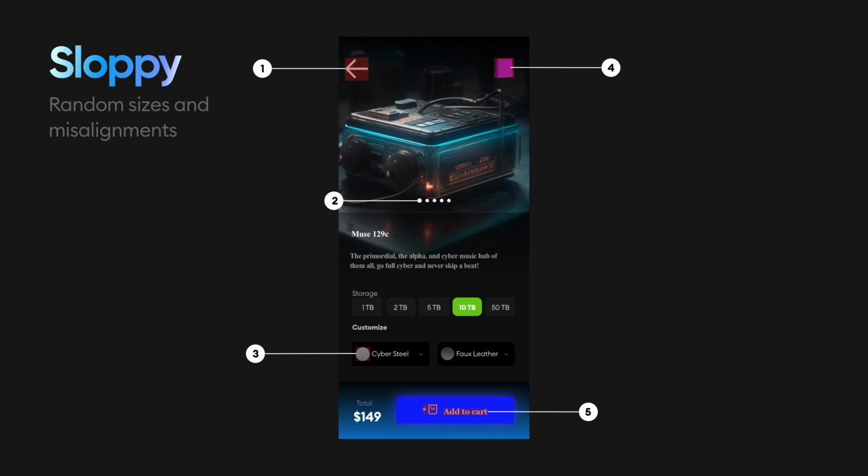The back arrow icon is too big, the clip art icon is not aligned to it vertically, the little dots that signify a carousel all look the same, and then the cyber steel illustration element is too big in the box, and obviously also the button has completely misaligned text and icon.